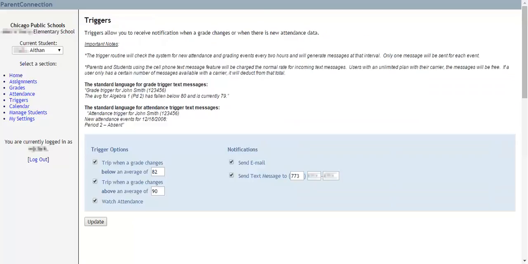This is one of parents' favorite features on the portal. It allows parents to set up automatic triggers to be sent to their email or phone when a student's grade drops below a certain threshold. Focus your attention to the trigger options. Parents can set up an automatic trigger when a student gets below a certain average. They can also set up a trigger to alert them when a grade goes above a certain average. The Watch Attendance feature will alert parents when a student is absent or tardy to a given period. Any of these can be modified or deselected.